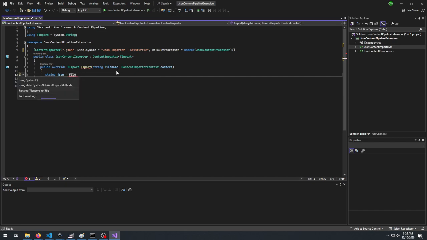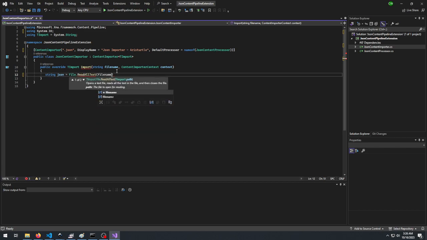We're going to add the System.IO namespace. So File.ReadAllText, and we're going to pass in the file name. The file name that's given to us here is the full path, the absolute path to the file being loaded. So we can just pass that into the File.ReadAllText method, and it will read all the text, all the JSON from that, and store it into our JSON string.